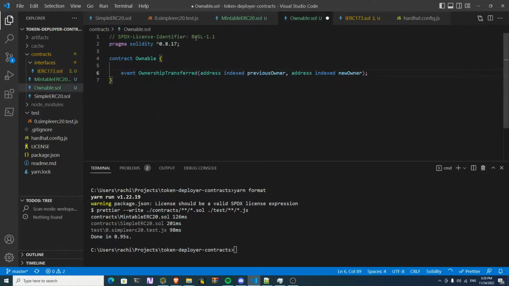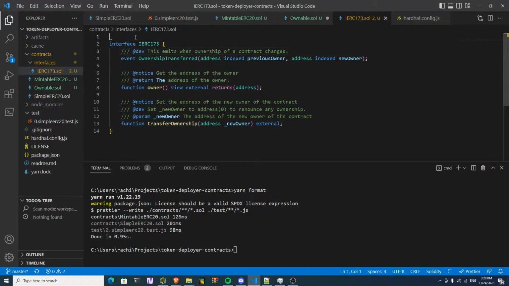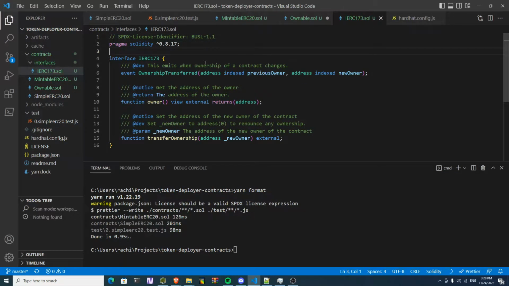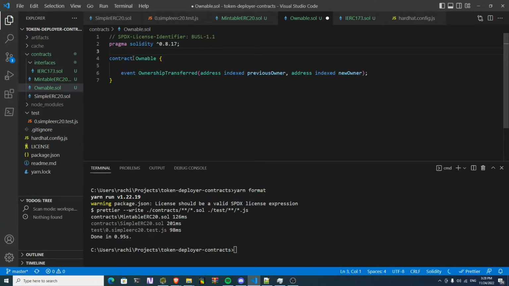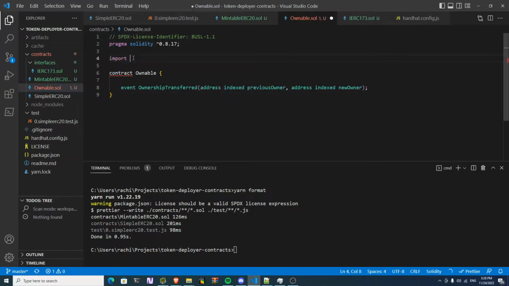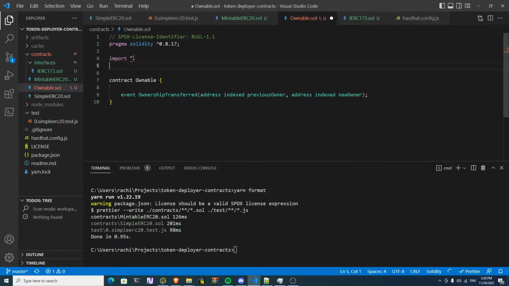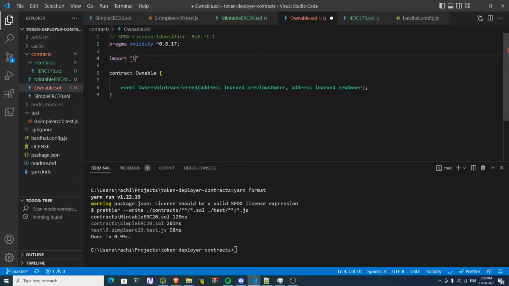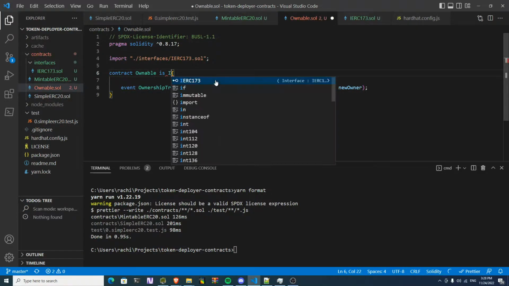All right. Now I'm going to copy the pragma and the license. And after this, we are going to go back to our ownable, and we are going to import the interface. Same way as before, import, and then import interfaces, and then the ERC.solidity.sol. Now we imported it, and then as before, when we inherit or when we implement an interface, we use the same keyword is and then the name of the interface.